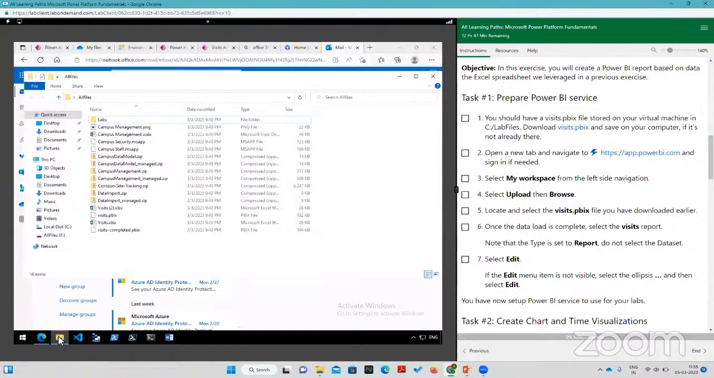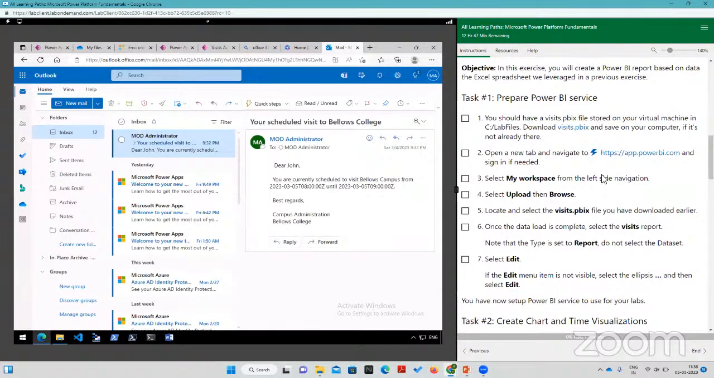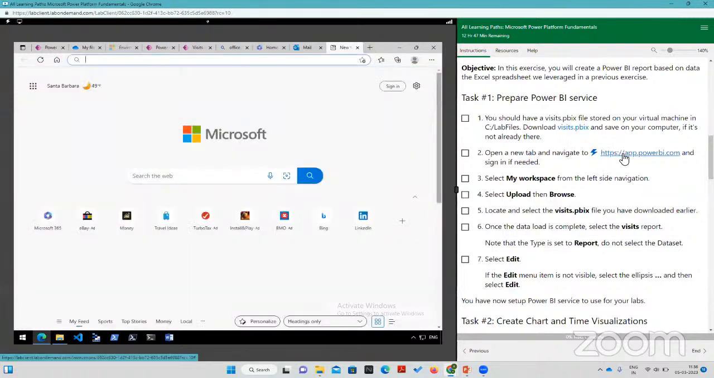So if you go here, you see this is visits.pbix. This is the file that we have downloaded, the raw material that we required for this complete lab. So we had this PBIX in that folder. Okay, so I'll just minimize it back. All right. Now what we need to do is open a new tab and click on powerbi.com.